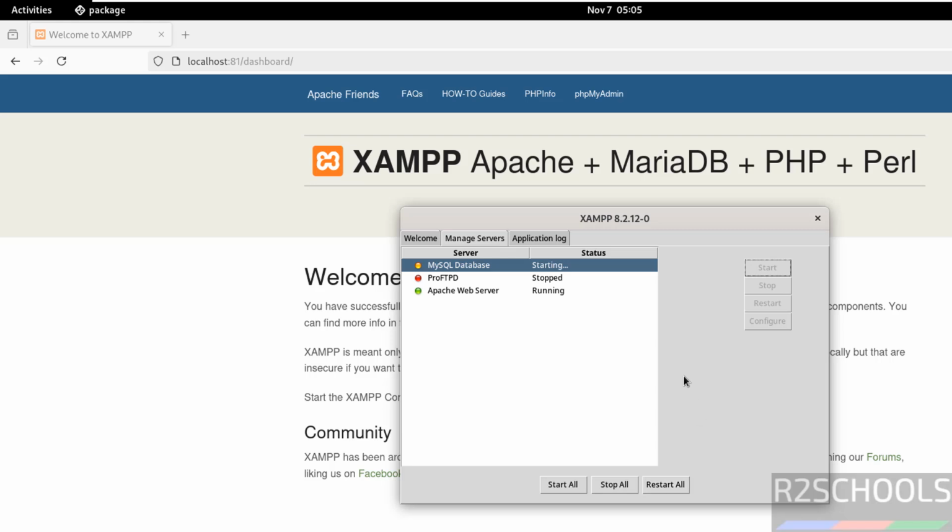Okay, so in this video, we have seen how to open the XAMPP control panel on Linux operating system.